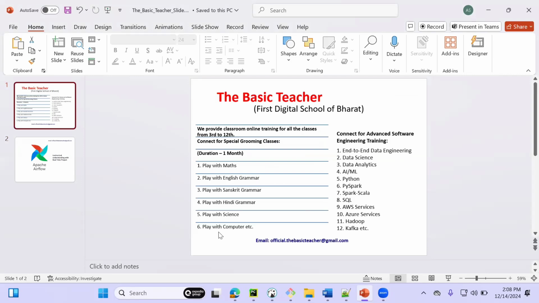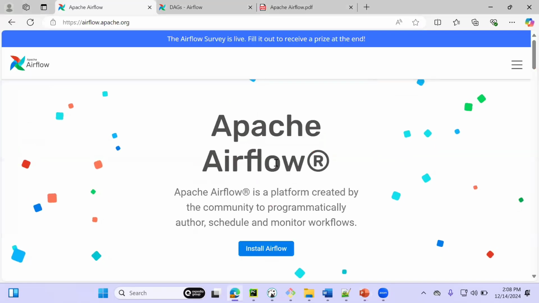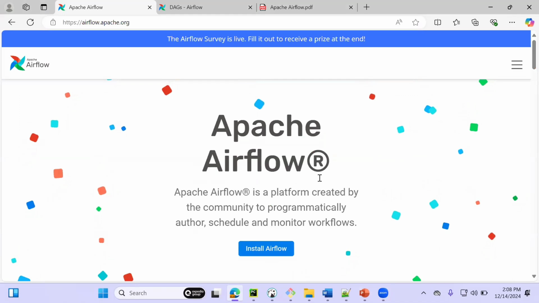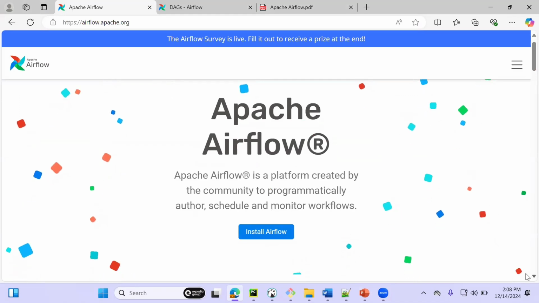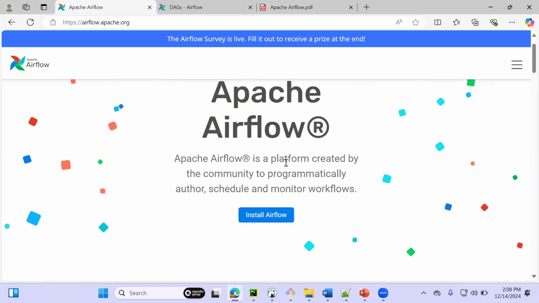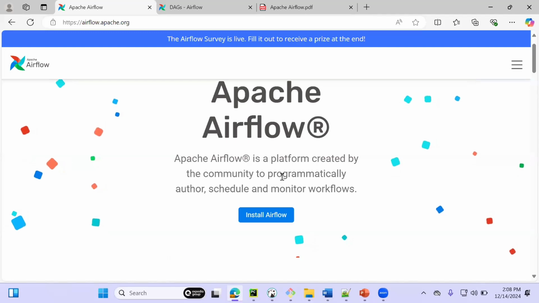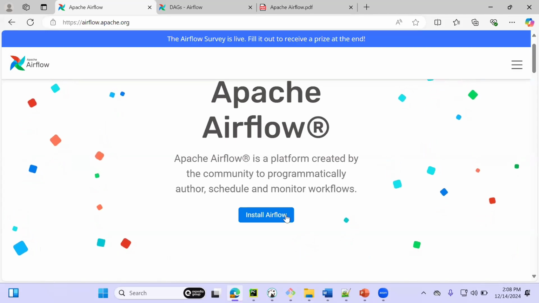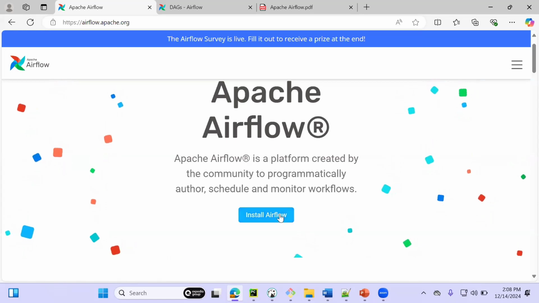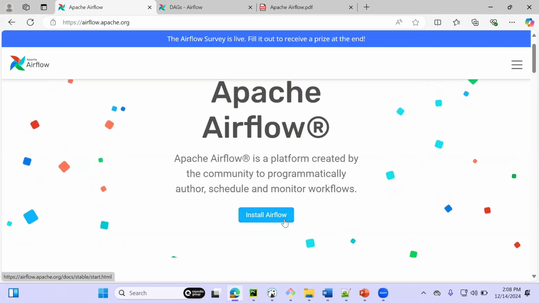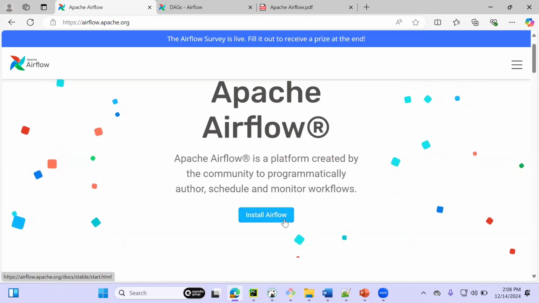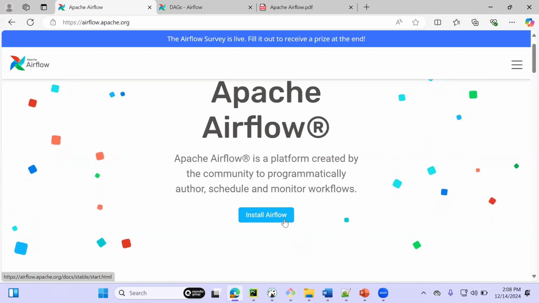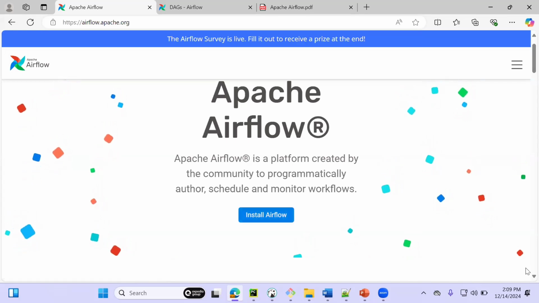Okay, so let's continue. Here is the official website of Apache Airflow. Here you can see the clear definition of it: Apache Airflow is a platform created by the community to programmatically author, schedule, and monitor workflows. Here is the option for installing Airflow. If you do not have the setup, you can simply install it, and once installation is done, you can create your own DAG, schedule, monitor, and so on.